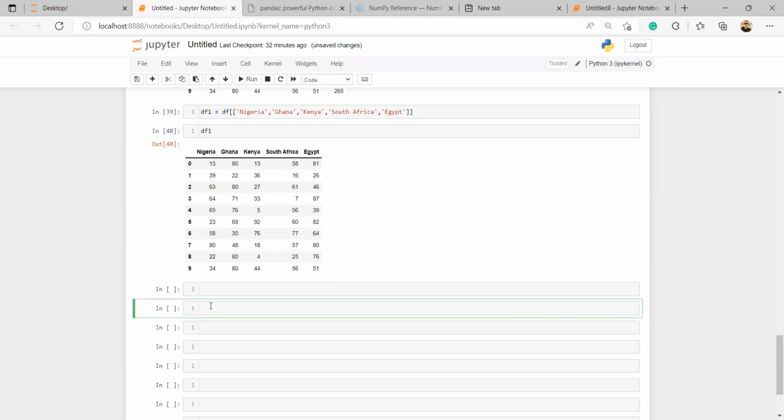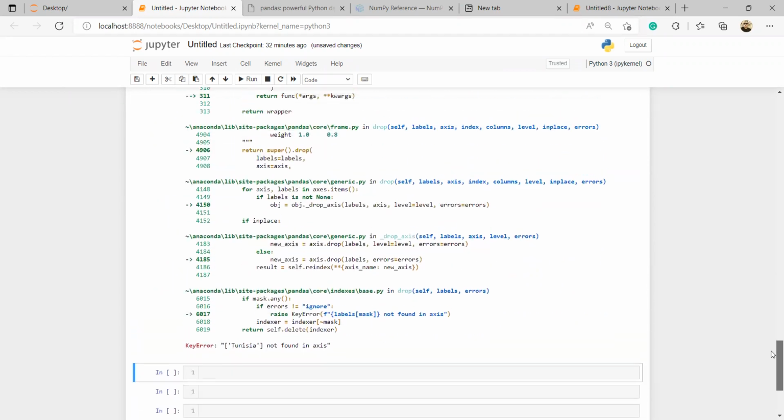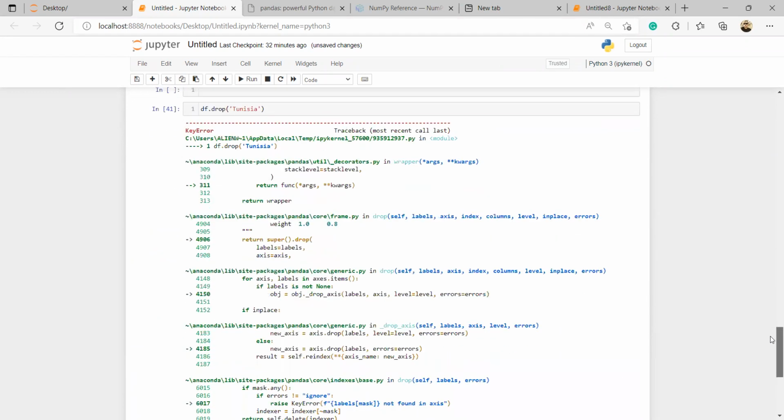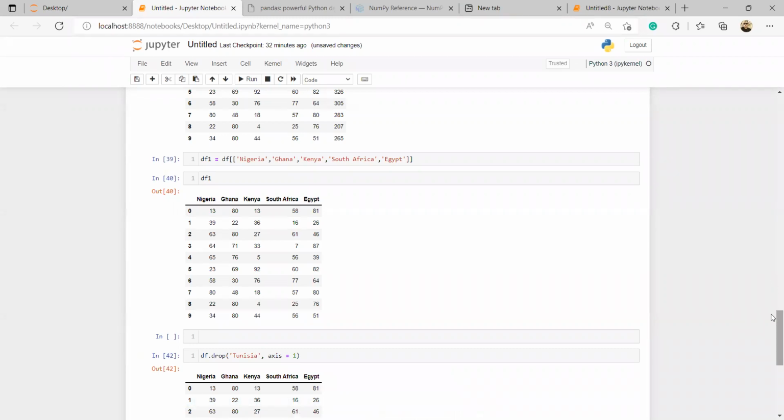Otherwise, another way of doing it would have just been df.drop. Drop what? Tunisia. But remember, if I run this, it will tell me it doesn't know who Tunisia is. Why is that so? Because by default, it looks at the rows, but Tunisia is a column. So I will say axis equals 1. Can you see that now?